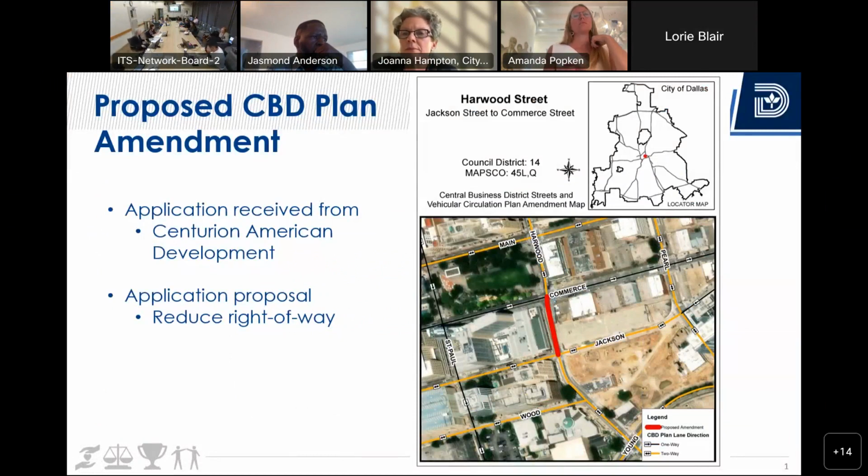Okay, so our first amendment is an application from Centurion American Development. The property owner is on the east side of Harwood Street between Jackson Street and Harwood Street, and has requested an amendment to the City of Dallas Central Business District Streets and Vehicular Circulation Plan, or the CBD plan for short, to change Harwood Street between Jackson Street and Commerce Street from a 64-foot right-of-way and 44 feet of pavement to 58 feet of right-of-way and 40 feet of pavement.